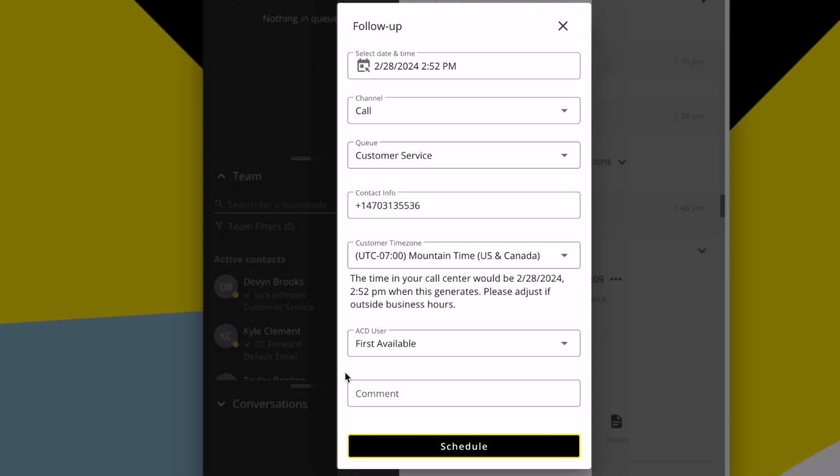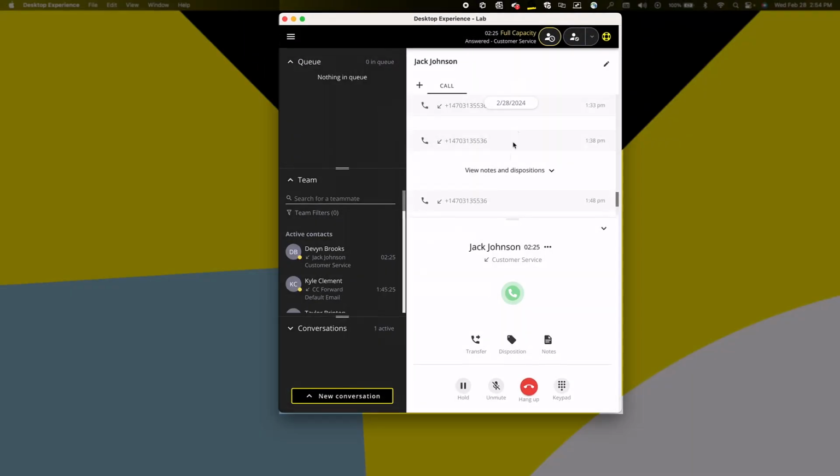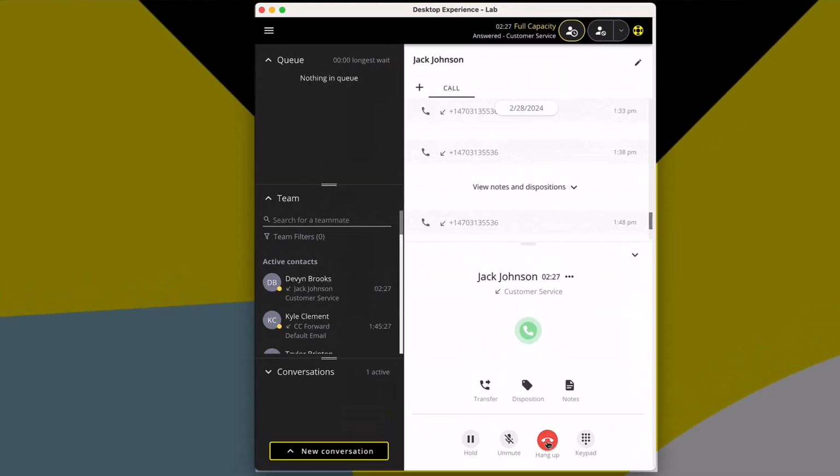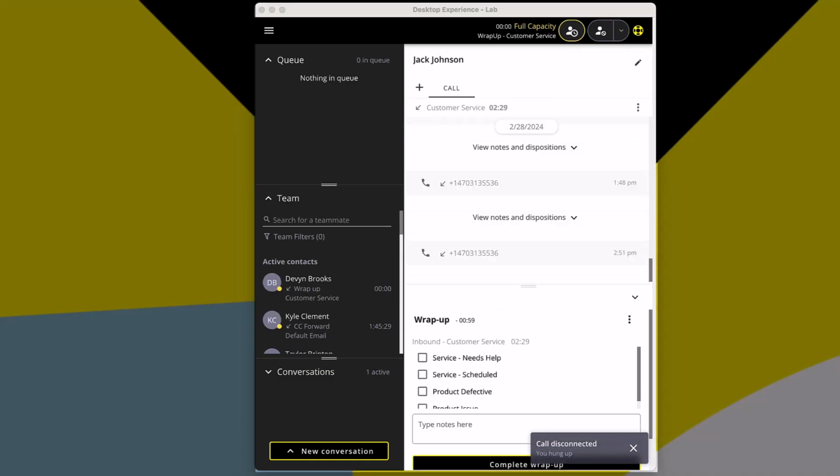Lastly, before scheduling that follow-up, I can also leave comments or notes, so the agent who is routed the scheduled follow-up has a better understanding of why we are following up with that customer in the first place. Once you hang up this call, the agent then has the ability to select a disposition for that specific interaction, and they can also leave notes.